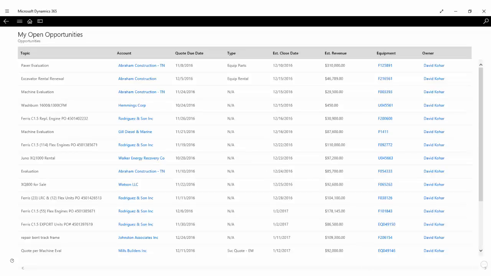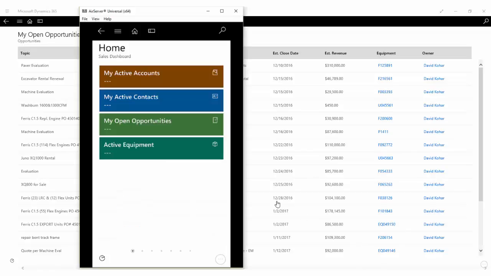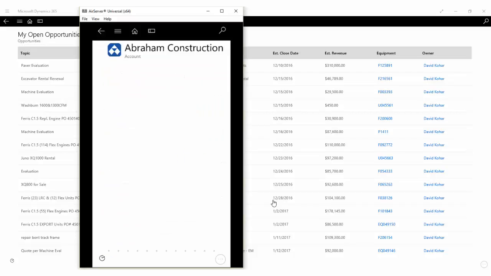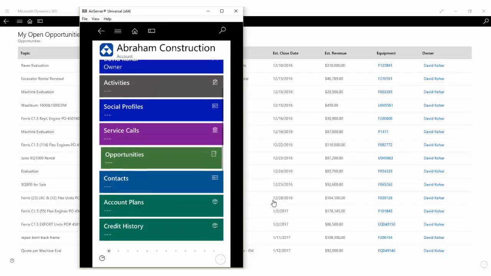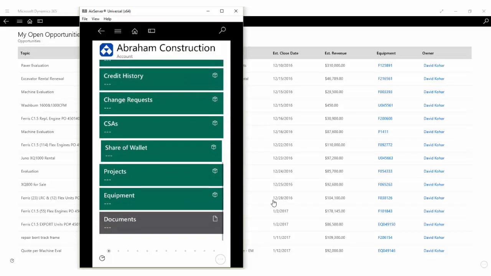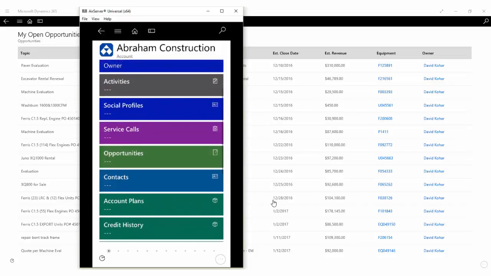Now, finally, maybe I'm actually just working off of my mobile phone. And in this case, I'm on my iPhone 6, and I am going to show very quickly a very similar scenario. So I'm going to look at my accounts. I'm going to pop into Abraham Construction. There's all that information that's there. Well, if I want to dive into any projects or share of wallet or CSAs, I can do that.